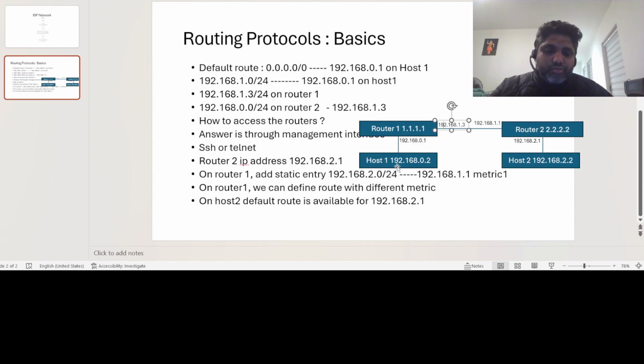If we want to reach 192.168.0.2 through router 3 here, which is highlighted here, then you need to say metric 2. So lower the metric, it will be more preferred, right?